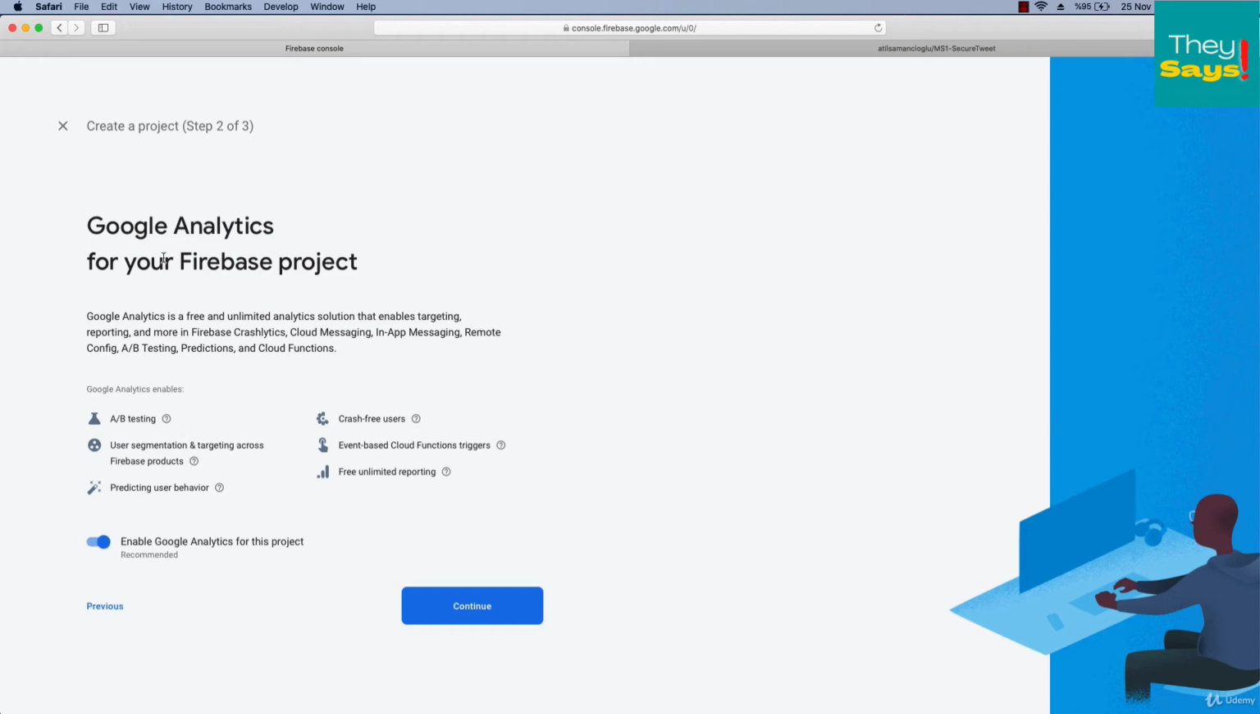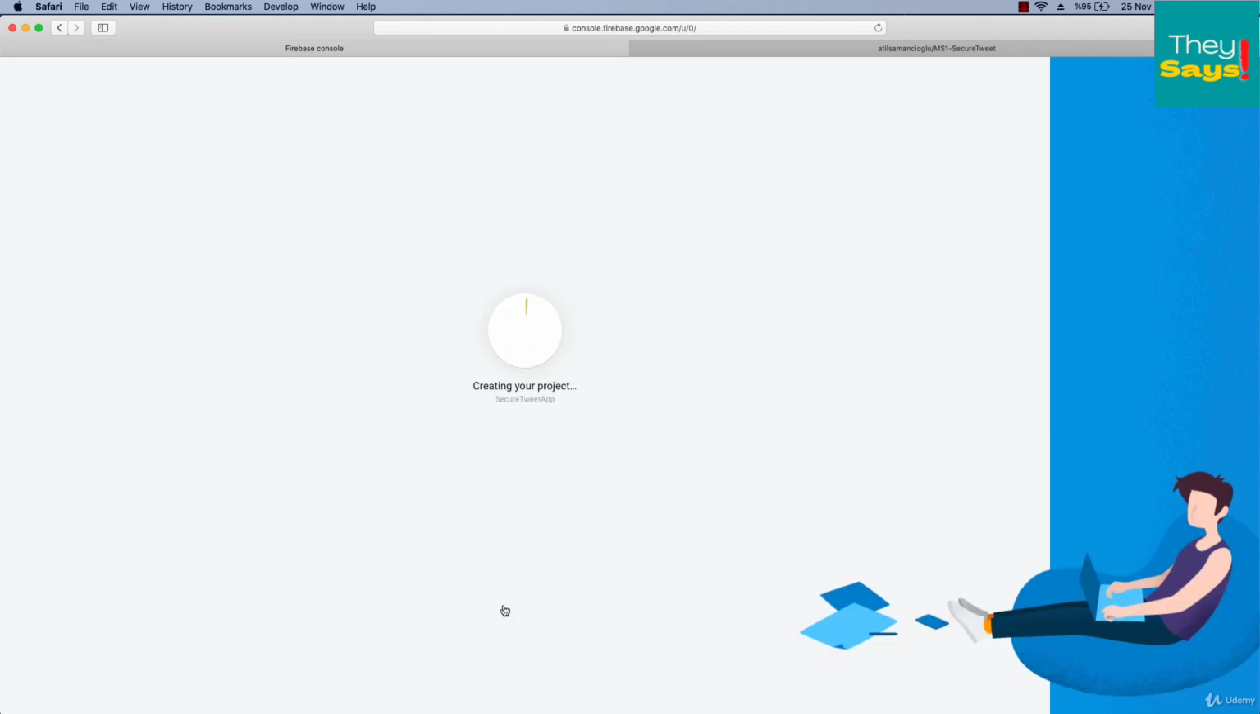Later on, it will ask you if you want to add Google Analytics support to your Firebase project. Google Analytics is a great tool to track your app metrics, like if somebody's downloading it or using it. But I'm not going to enable this because it will complicate things. I don't need it right now, so I'm just going to skip this. Okay, make sure you turn it off. Then I'm going to create my project like this.